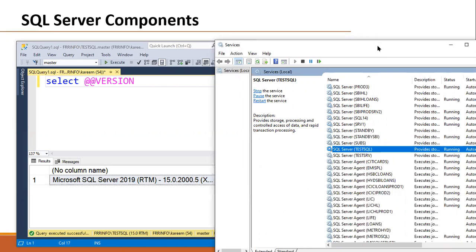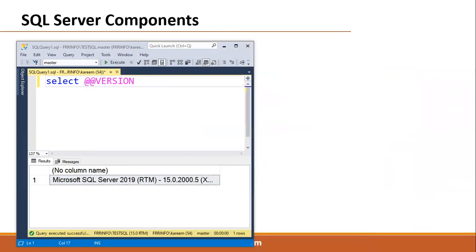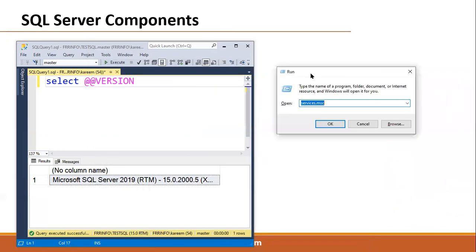Yes, these services we can see here. If I go to run, services.msc is one option. We have some other options also. We'll discuss.